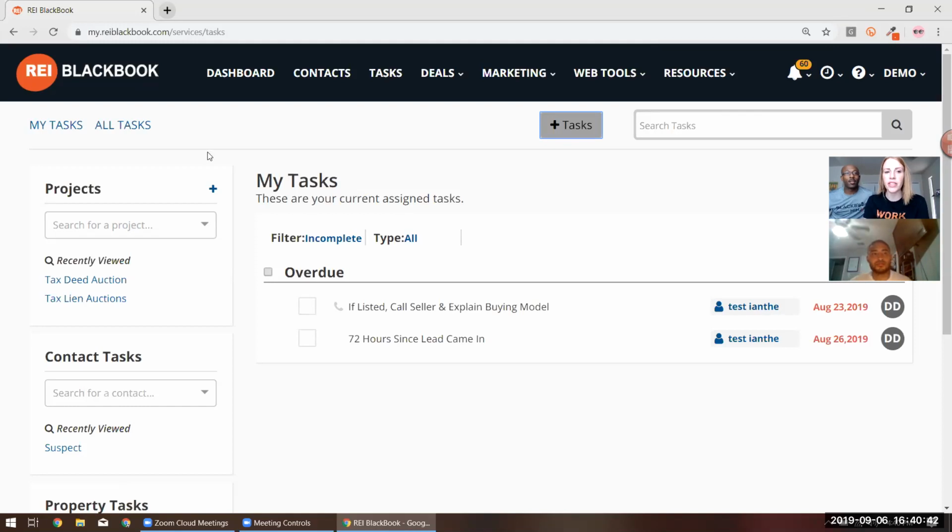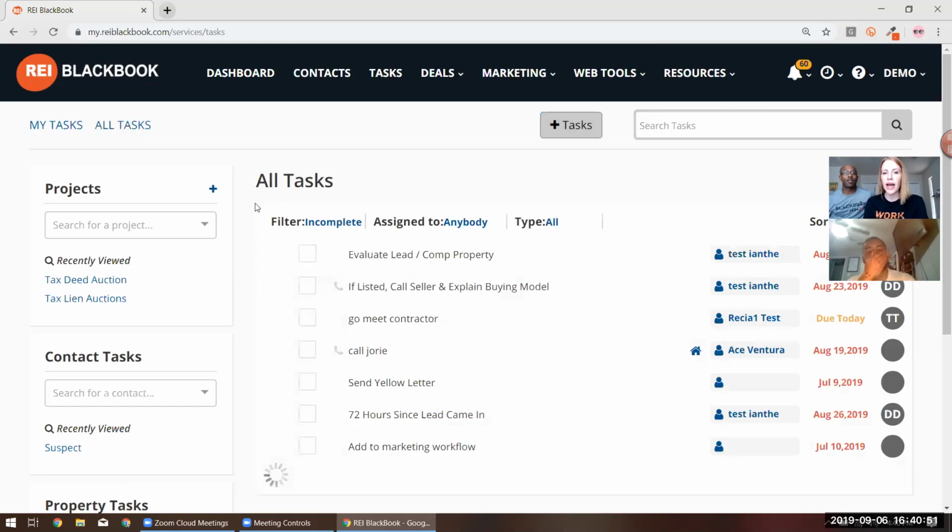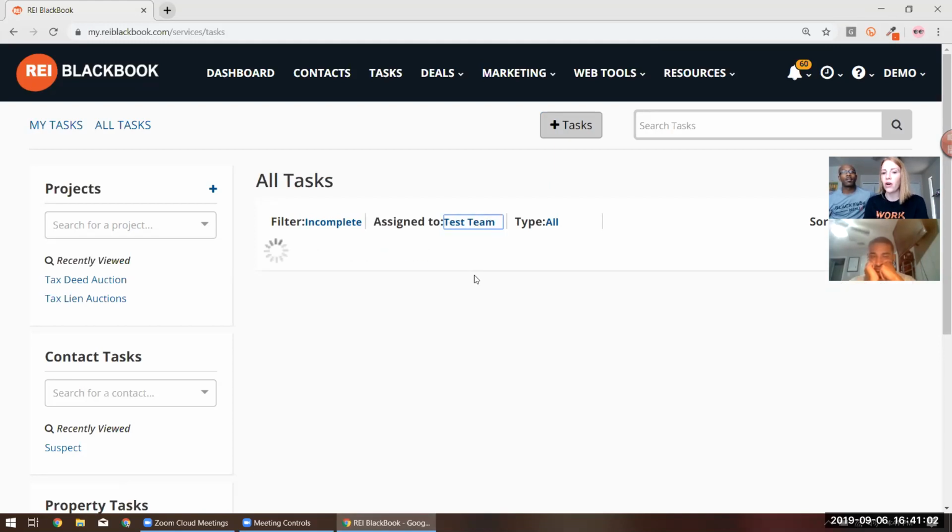Last thing I want to show you on the tasks: once you are managing other people and have other team members, if you see here, it says all tasks. You can click on that and see what's incomplete that's assigned to everybody. That way you can see all the different tasks that are open, and you can choose, okay, I want to see only what the test team has due today, because if that person calls out or is no longer there, you want to make sure they're staying on top of their tasks.